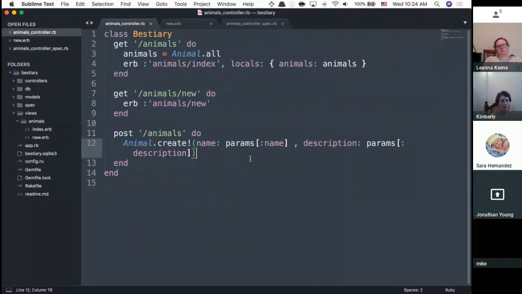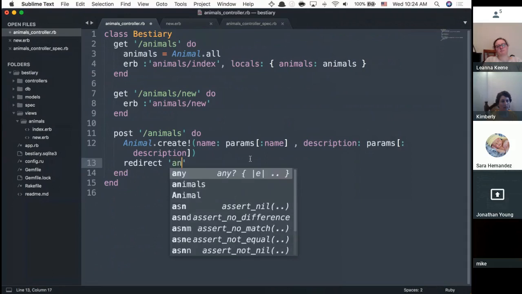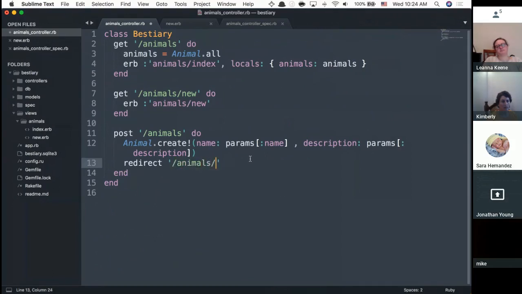Okay, so there's something nice. It's called redirect to /animals/animal.id. I think I have a typo here. Can anyone figure it out? Double quotes.